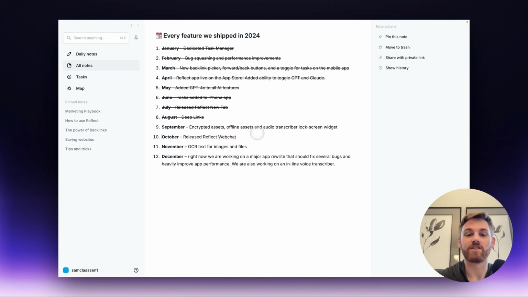I used that yesterday. I was on an international flight and the Wi-Fi went off and I still had access to all of my assets and images. And probably my favorite in September was the transcriber lock screen widget. I say it's my favorite because I use the voice transcriber on the mobile app constantly. I'm going to go back over to the iPhone app and just show you that one live in action before coming back here for October.